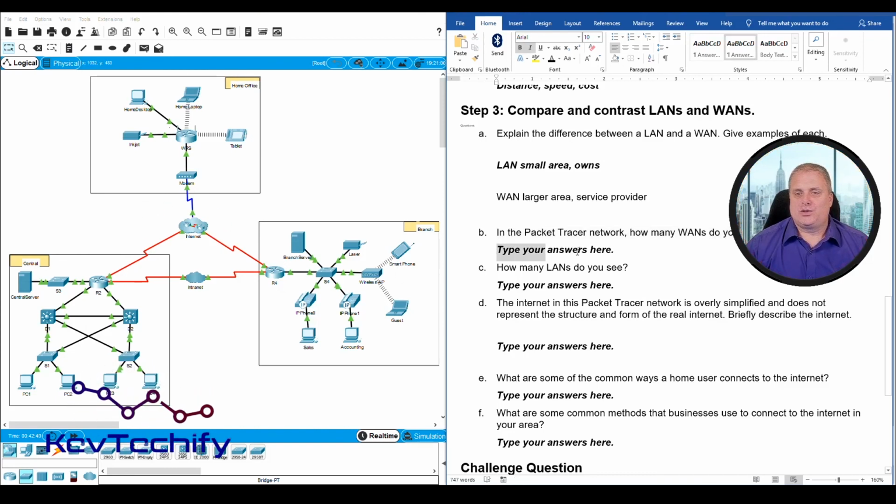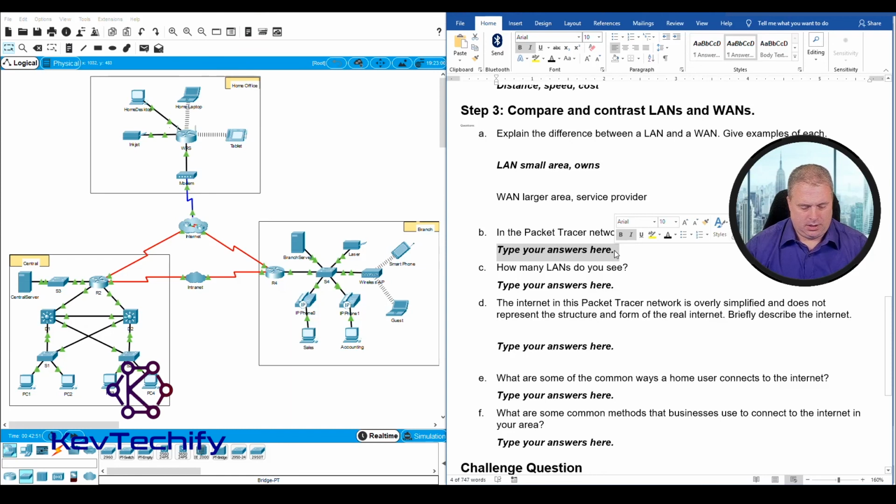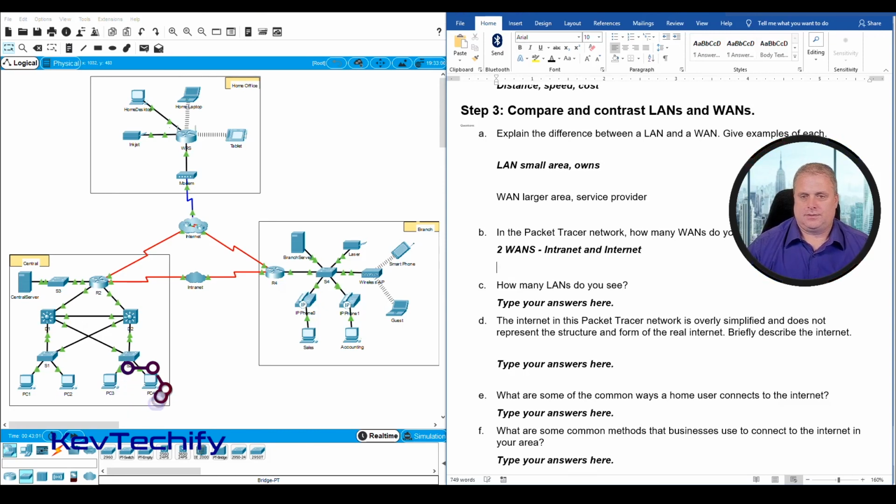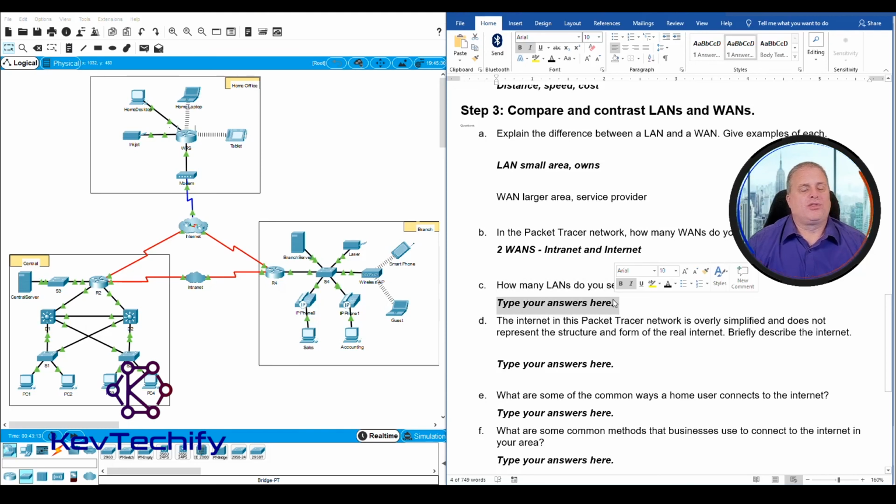So what we have here is two networks. We have two WANs, intranet and internet. How many LANs do we see? How many local area networks do we see? Well, inside of Packet Tracer, for this example here, we have 3 of them.